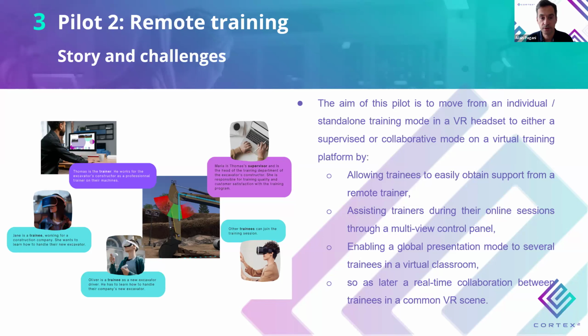What we chose here in this pilot is training to use an excavator, so these big trucks that can actually dig holes in the earth. So it's pretty complex to use, but we have replicated the excavator in VR, and people can actually visualize it in VR, and they can learn how to use it in VR.